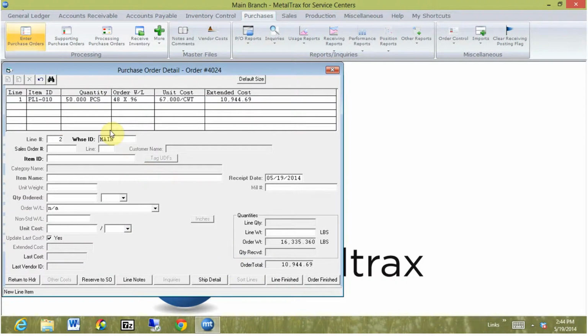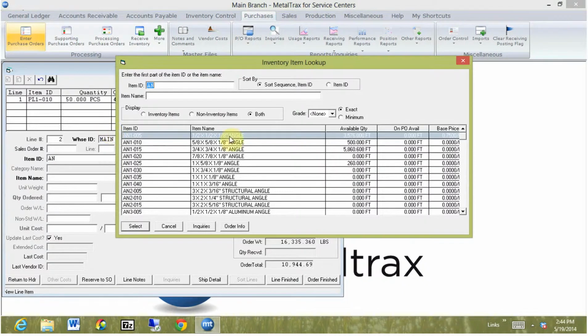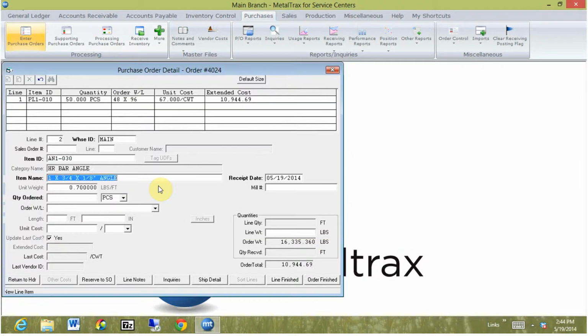and order something else. So if I wanted to do some angle, I could type in AN and hit enter, and I see that I don't have any of this 1 by 3/4 by 1/8 inch angle, so I hit enter on it, and I want to order 100 pieces of that. In this instance, I did this one a little different to show you that you don't have to have a default order width and length. You can set that up so you can choose it.